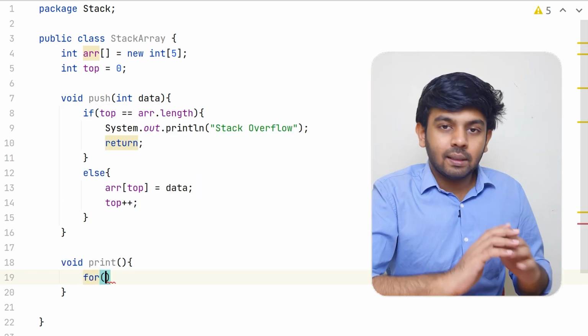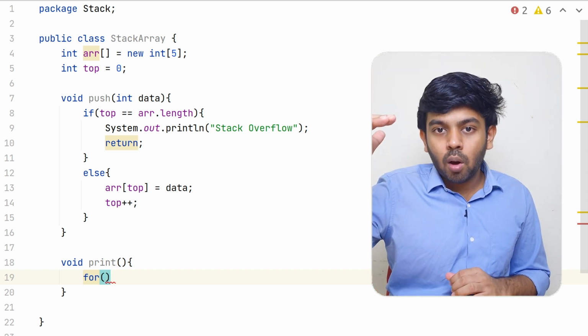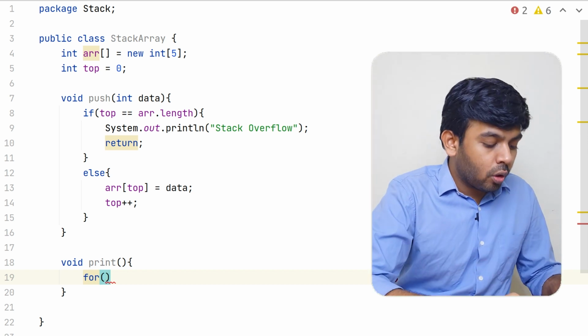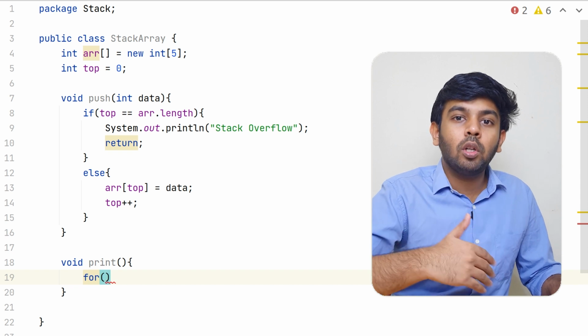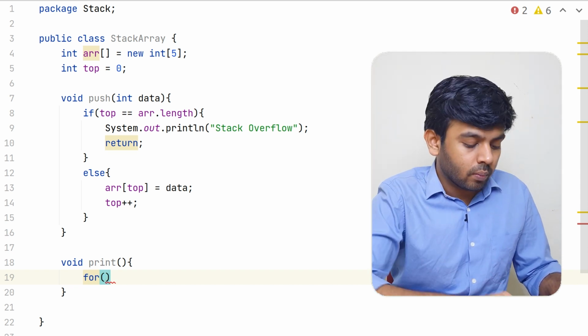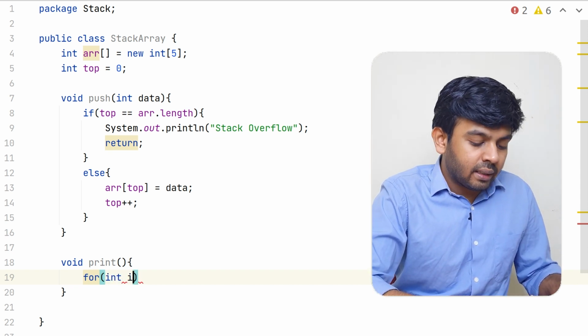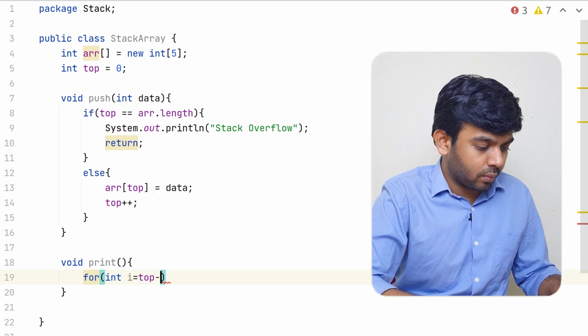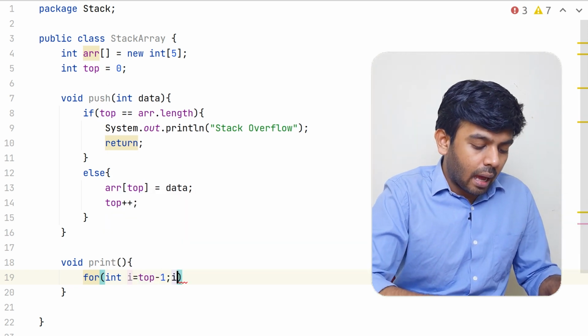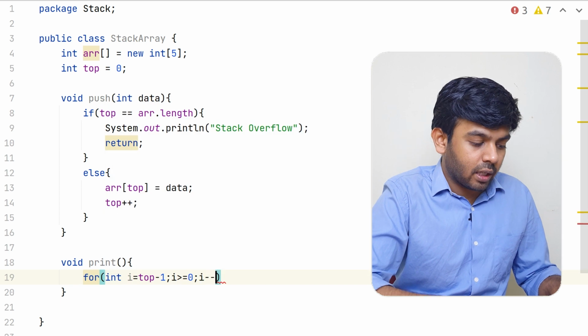So since it is a stack, we have to start from the top and go to the bottom. So I'm going to have a for loop and it is going to print elements in the array in reverse order. So int i = top - 1; i >= 0; i--.